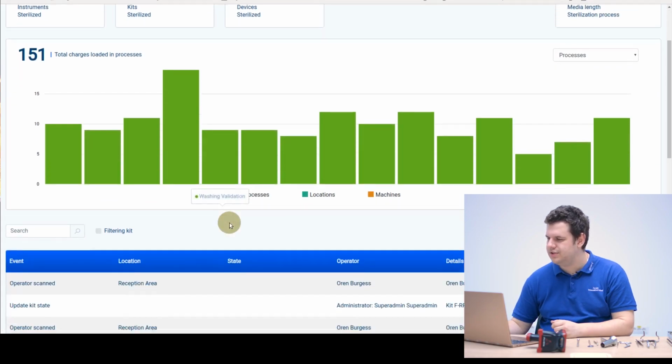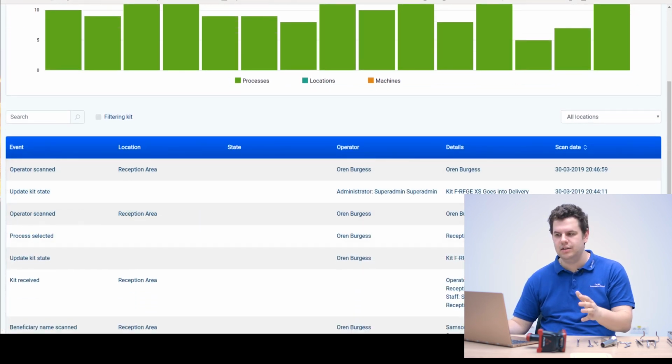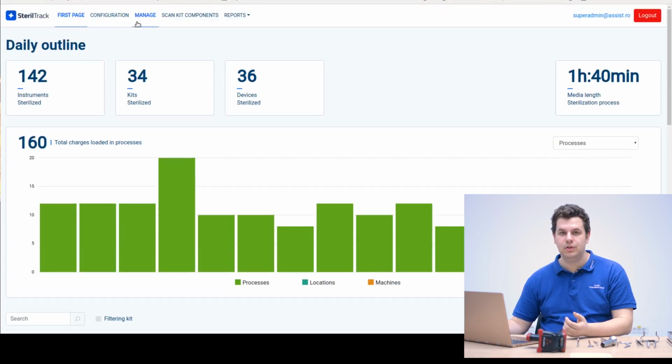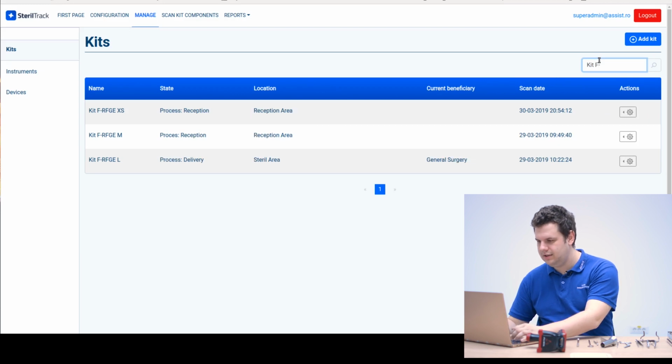So, this is the dashboard. As you can see, all the scanning activities are displayed here. If we need to locate and retrieve the specific status of a medical kit or instrument, let's move over to the administration area, search for it, and click on Details.